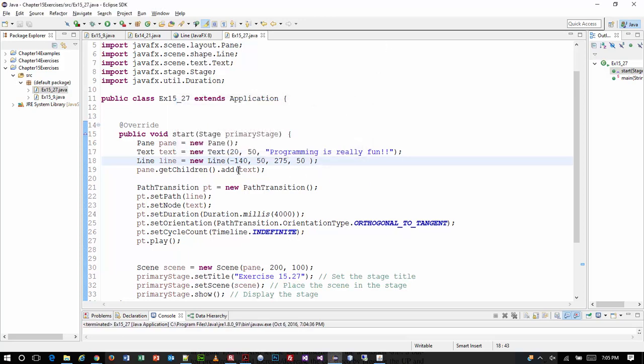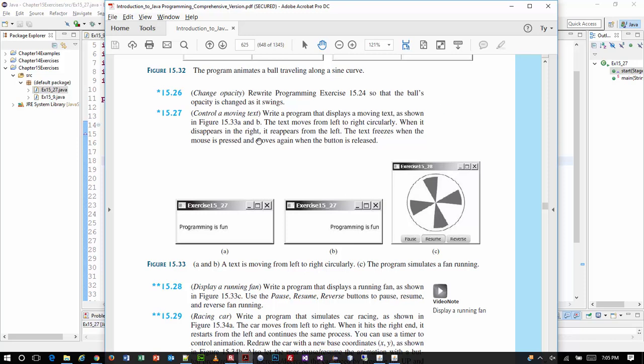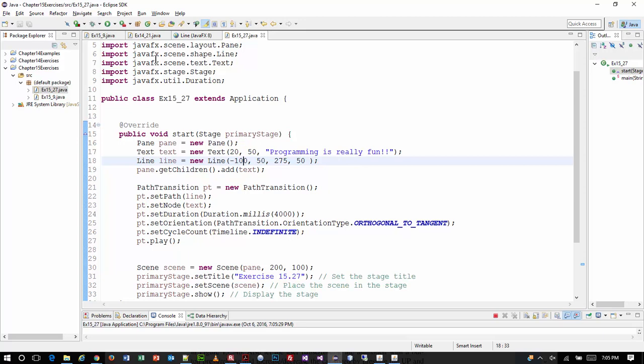All right, let's play with this first number. My guess is let's make it 100. See if that's a little bit better. Seemed to work. All right, now read the instructions. When it disappears on the right, it reappears from the left. All right, when I look at this though, boom, it should appear now, right?